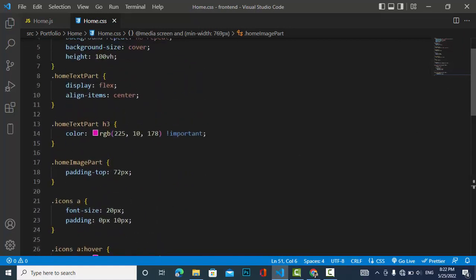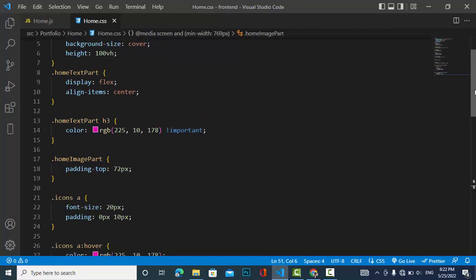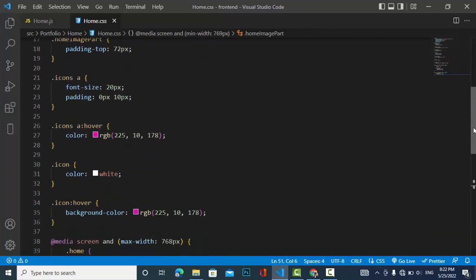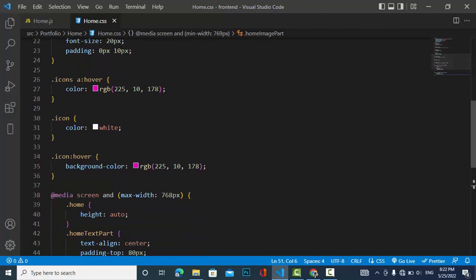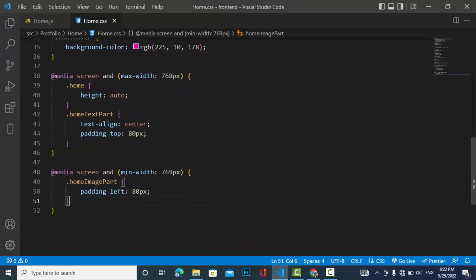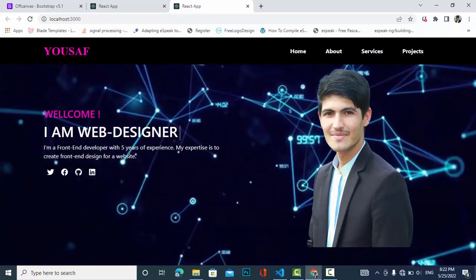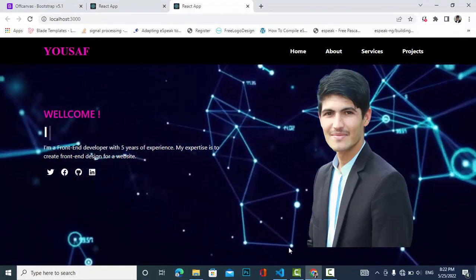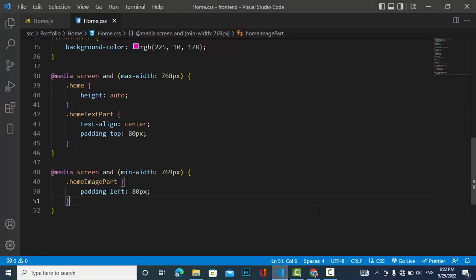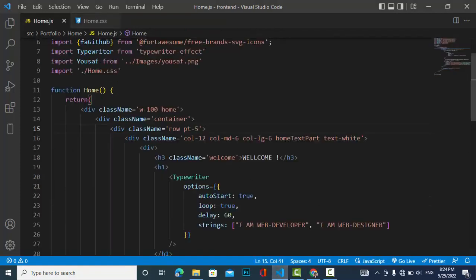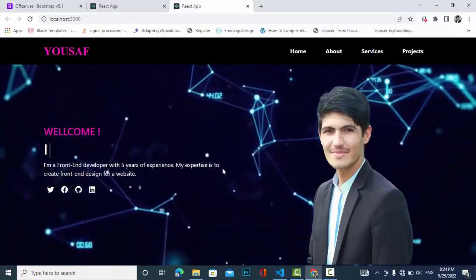Okay, I have changed the color of h3 and home image part, icons, and whenever you hover on an icon it changes the color. For small devices I have written height auto, and changed the text to center, and also for large devices the padding left will be 80 pixels. So now let's see it. Okay, yeah, we have this home part. So let's adjust the image a little bit. Yes, padding top 5 pixels. So yeah, we have this home part.